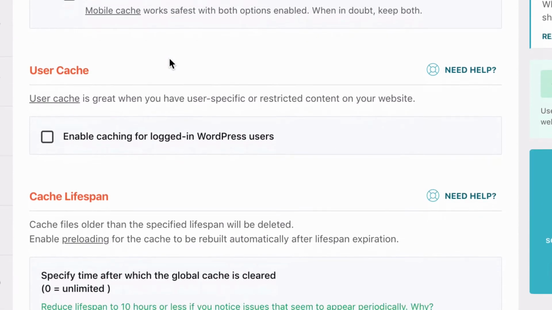Next up, we have the user cache option. You'll want to enable this option if you have a membership site or restricted content so that your site will load faster for logged in visitors. That said, if you're the only person logging into your site, I would leave it disabled. As a site admin, caching can get annoying when you're trying to customize your site, since your changes won't show up right away. But feel free to experiment and see if it works okay for you.